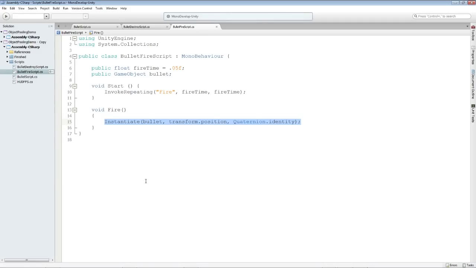Why not just pool those and save yourself all the creates and destroys, all the power-ups and things like that. So that's kind of what I'm getting at. So anyway, let's get into this, and we'll talk about some of the concepts as we're working on it.